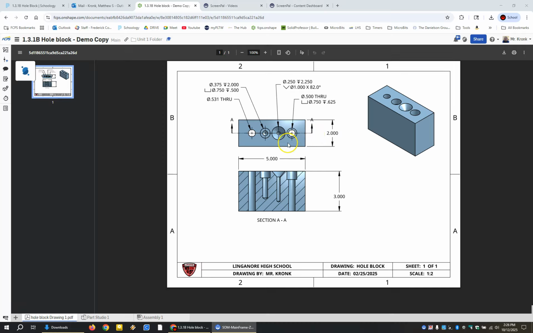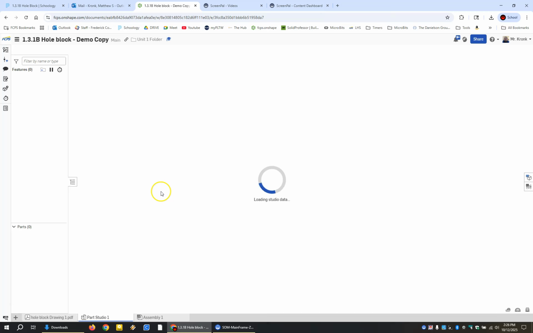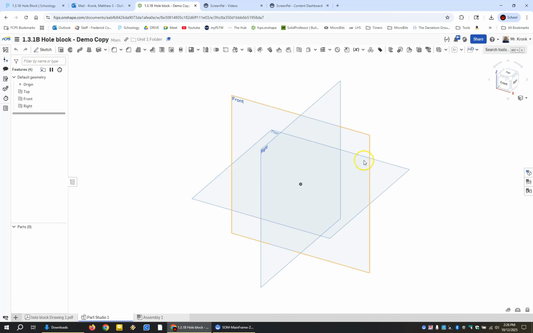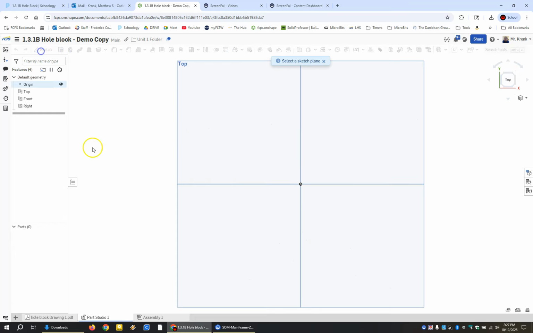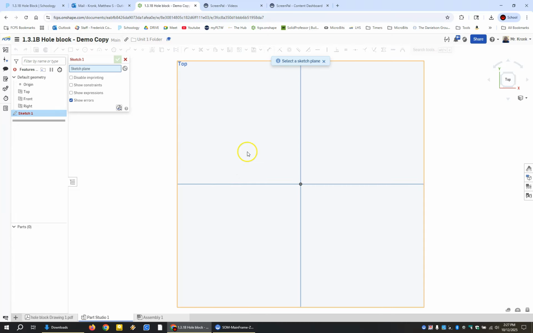Let's start by creating the overall block. We can see that it's 5 inches wide, 3 inches high, and 2 inches deep. I'm going to go ahead and jump over to my Part Studio. Let's go ahead and create that. I think the most sensible place to put this is on the top plane, so that's where I'm going to put it. Sketch it out.